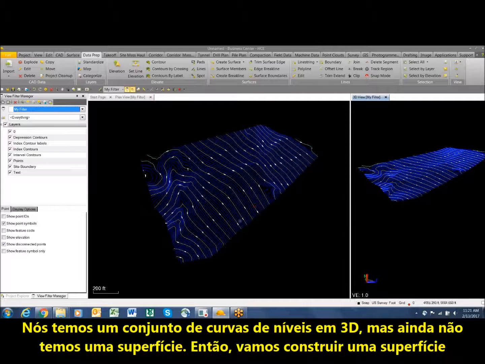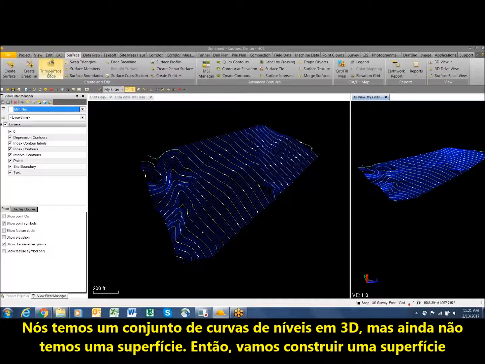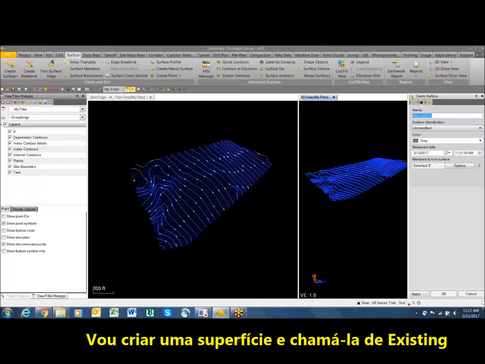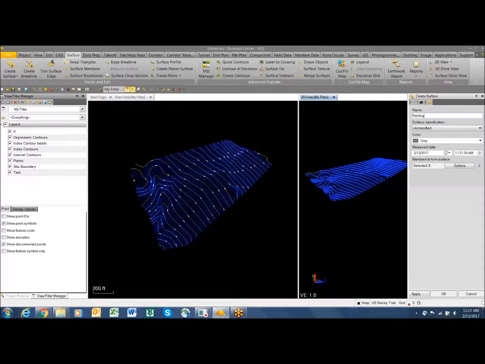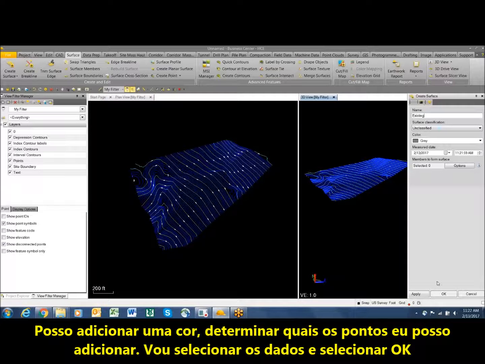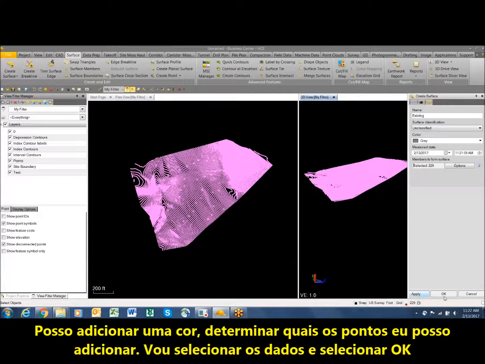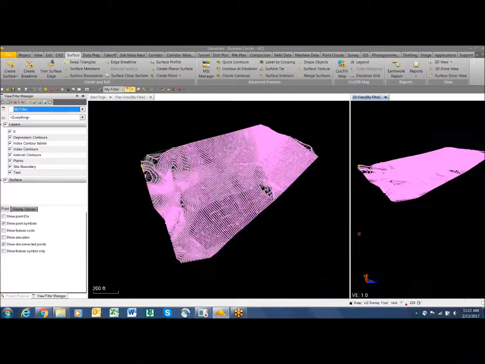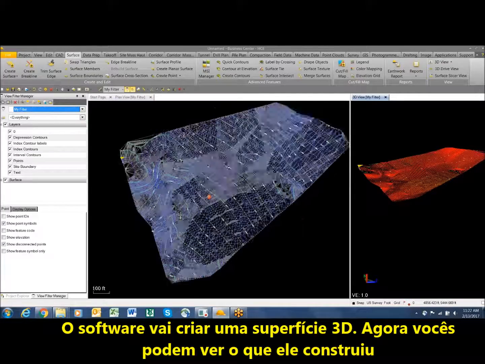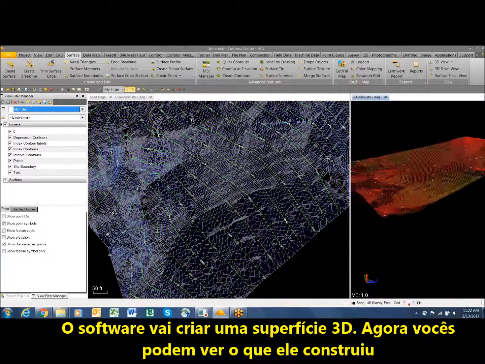Now we have a set of 3D contour lines, but we don't have a surface yet. We just have contour lines. So let's go through and build a surface. I'm going to create a surface. We'll call it existing. I can give it a color. What members do I want to add? I'll just select by window and pick this data and say OK. And it will go through and create our 3D surface.